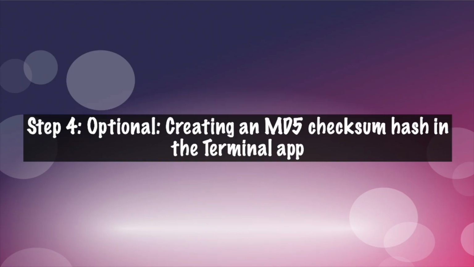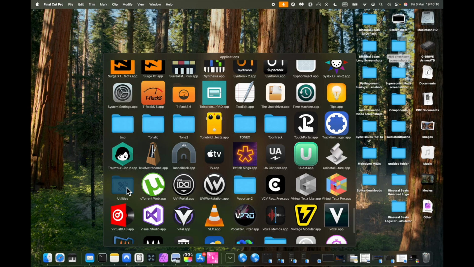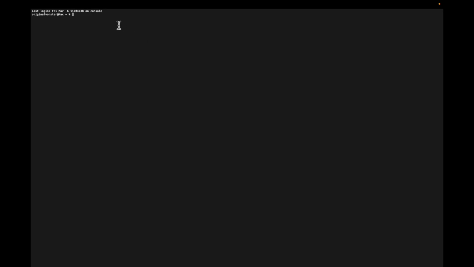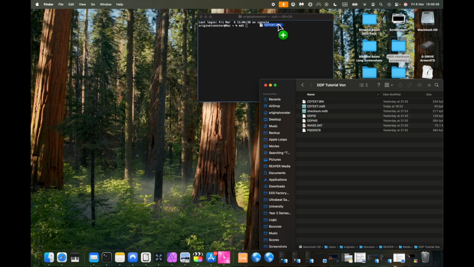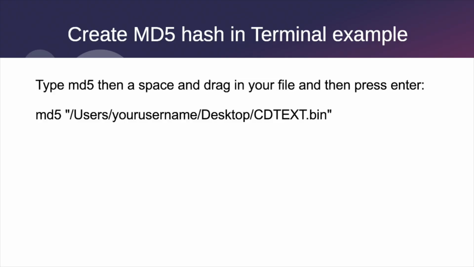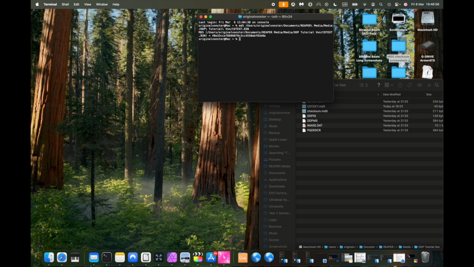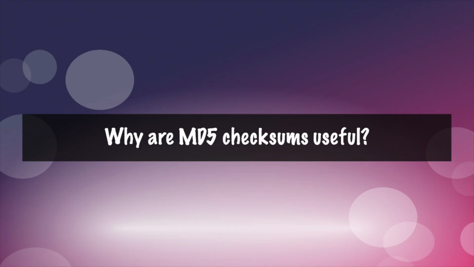Step 4. Generate an MD5 checksum in Terminal, which is an optional step. Mac also has a built-in way to generate MD5 checksums using Terminal. Open Terminal and type MD5. Add a space, then drag the file into the Terminal window. For an example, see on screen. Press Enter and Terminal will calculate the checksum. This method doesn't automatically create an MD5 file, but it lets you quickly generate a checksum hash for comparison.